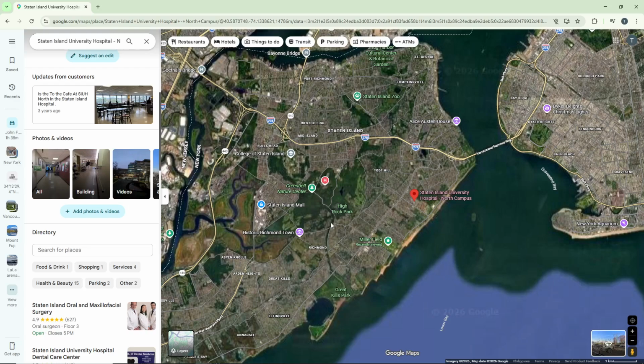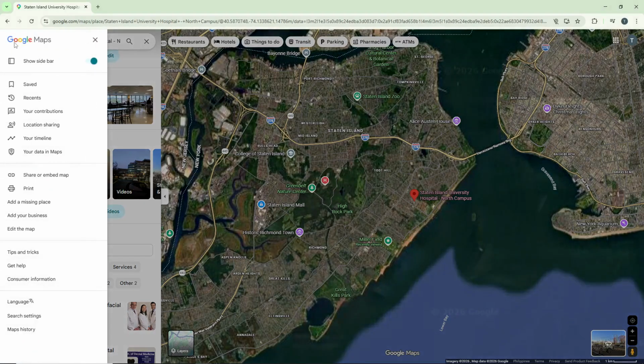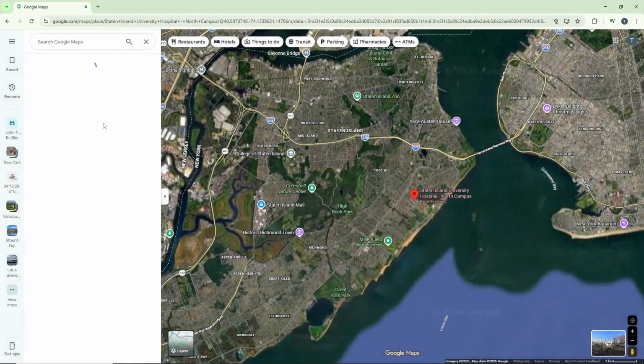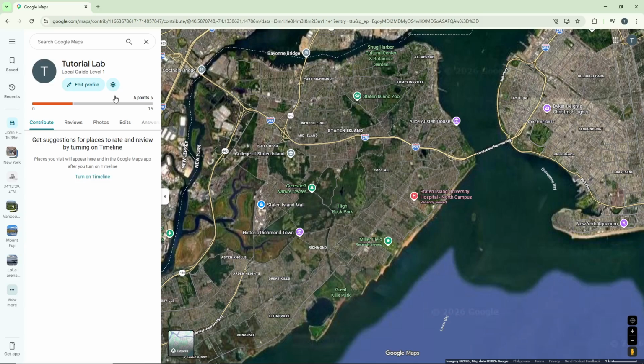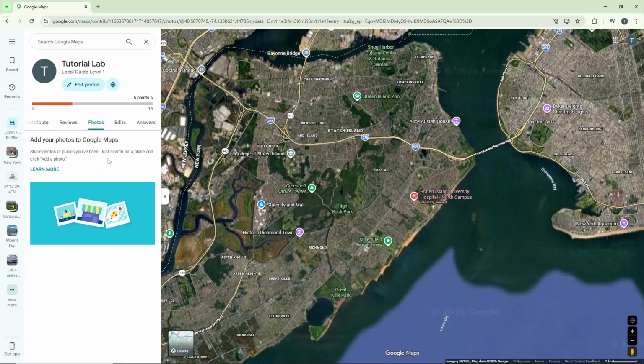Now, to verify that your photo was successfully uploaded, click on the menu icon located on the left side of the screen. It typically looks like 3 horizontal lines. From the menu that appears, click on your contributions. This section tracks all the edits, reviews, and photos you've added to Google Maps. Inside your contributions, click on Photos. Here you'll see all the uploaded photos that you've sent to Google, including the one you just added.